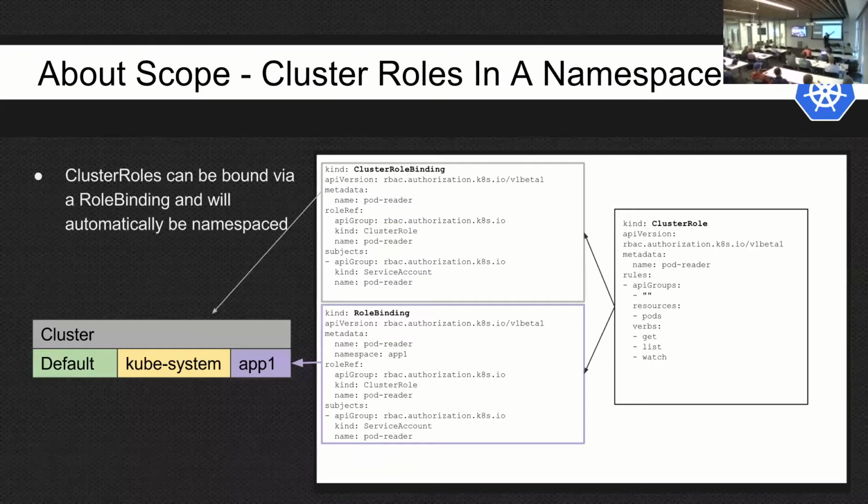This is created at the cluster layer. If you bind that role to a user here, so for example, we're saying the pod reader service account anywhere and is bound to that with a cluster role binding, that means they have access to pods across the system. But notice here that we're referencing cluster role in a role binding.